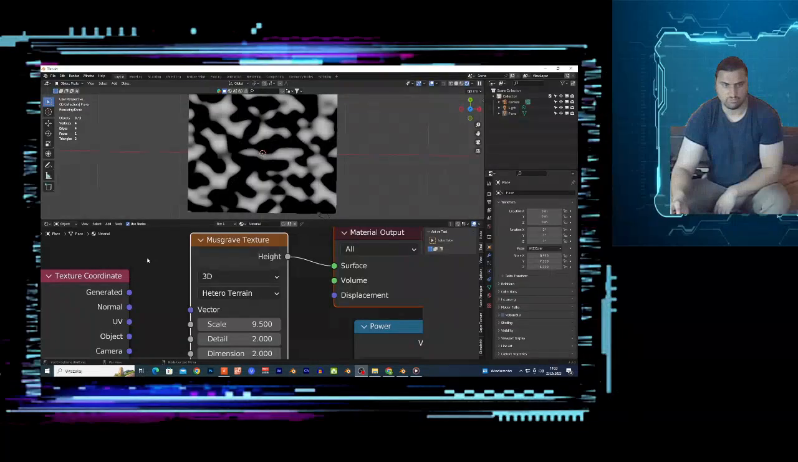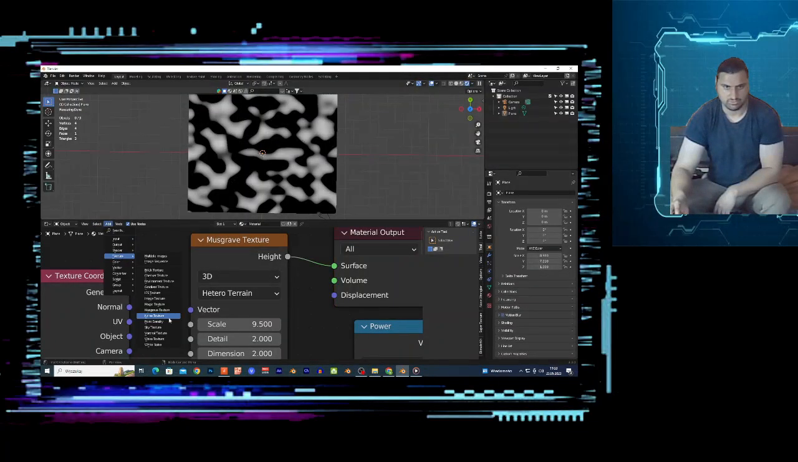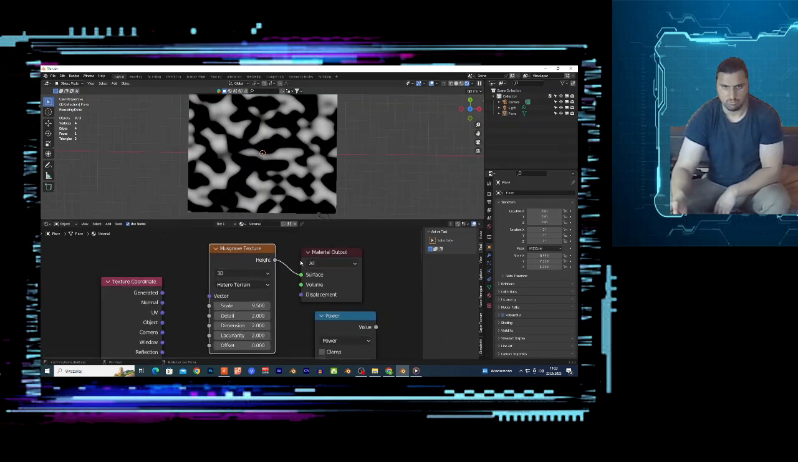Next on the list we got the Musgrave Texture, so go add texture and you got right here Musgrave. This texture is good to build some landscapes, some metal materials, some rust, or maybe some bump nodes.